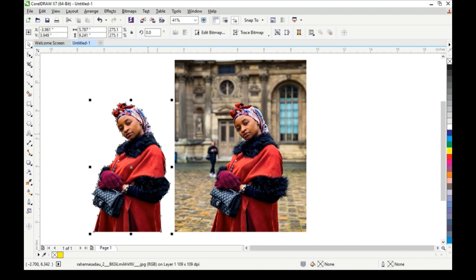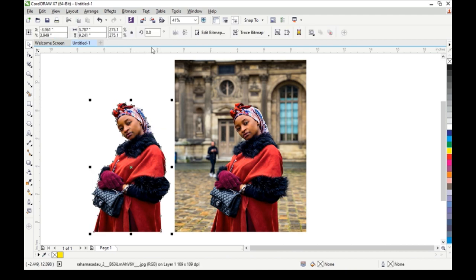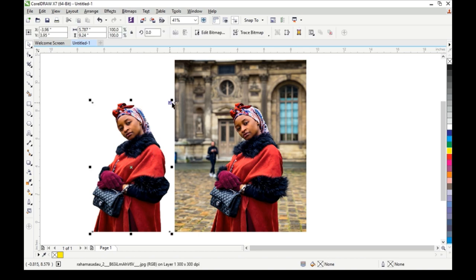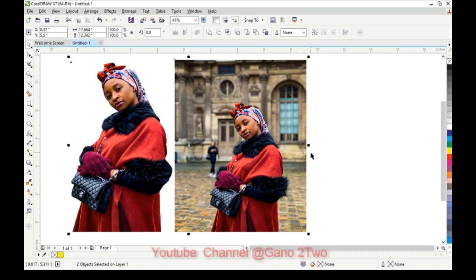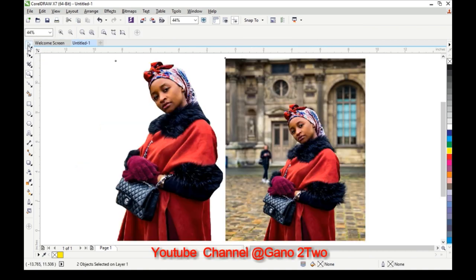As you can see, the picture has curves on it, so we are going to bitmap the image. But sorry, I have a screen recorder problem, so you will not see how to convert an image on CorelDRAW. But now our work is okay, everything is fine. As you can see, I trimmed a picture on CorelDRAW in easy steps within a few minutes.